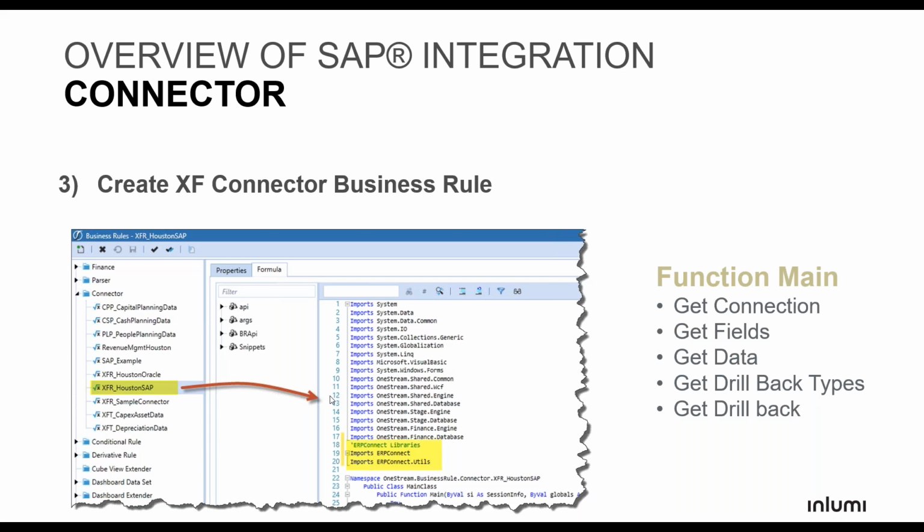Of course, get the connection, which is going into the connection configuration we defined in the last step, and then getting the details from there. Get the fields, which is basically what fields or what information we want to extract from the source. Get the data, which is the method or methods to extract the data from the source. And then the drill back, which is how you define the drill back options for your connector.